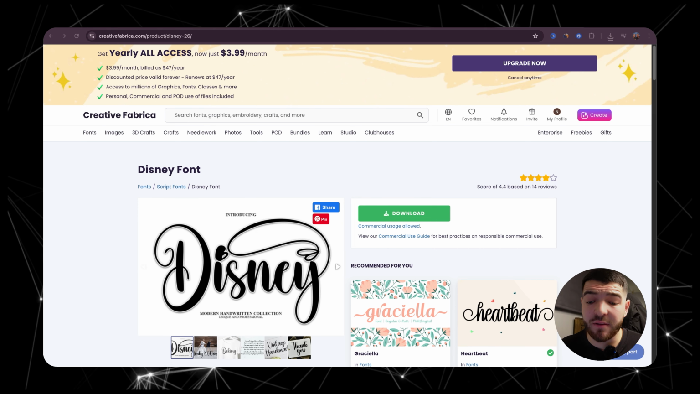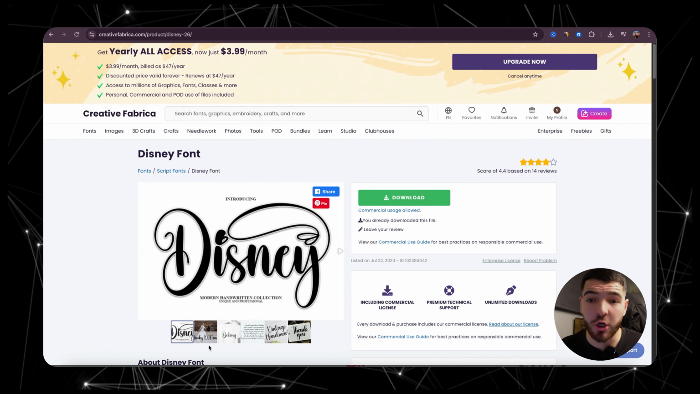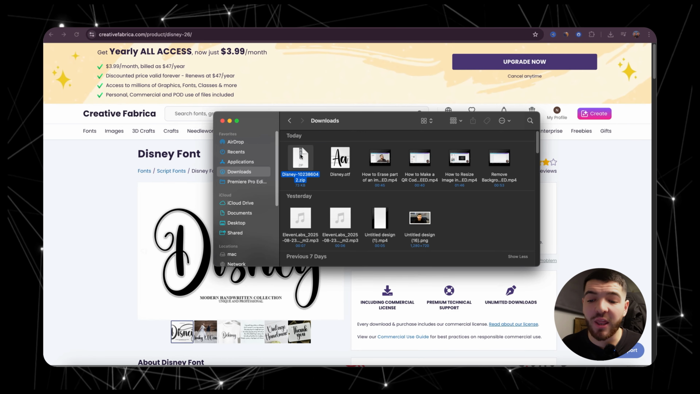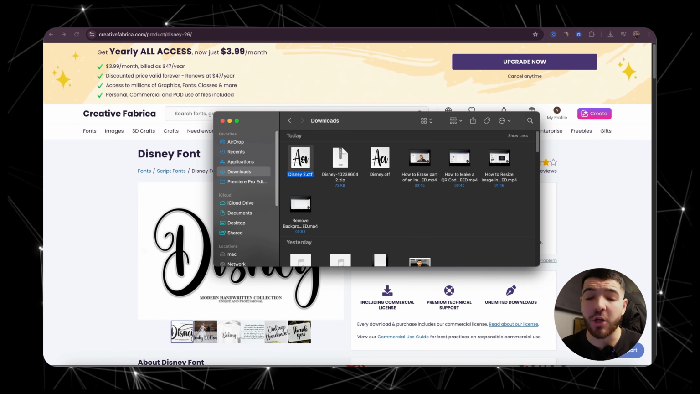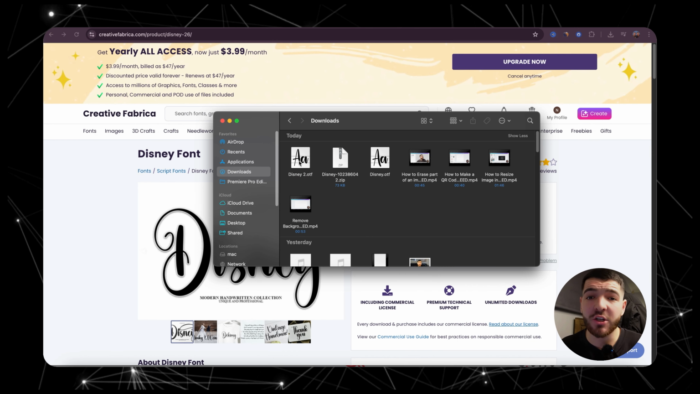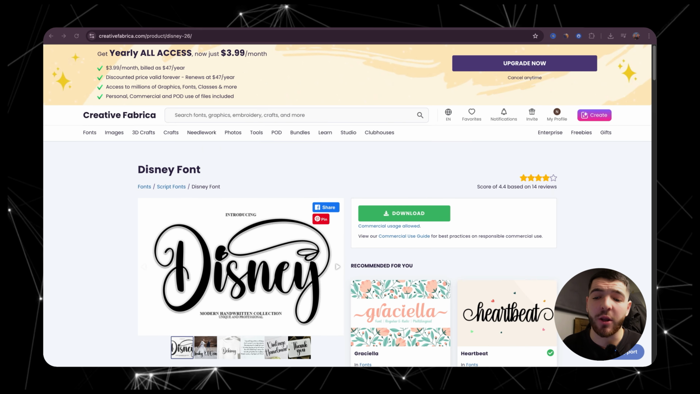All right, so this is our zip file. I'm just going to quickly open this to show you what it will do. If I double click on that, it's essentially going to give us an OTF file. Now let me just quickly jump onto Canva and show you exactly where you're going to put this file.